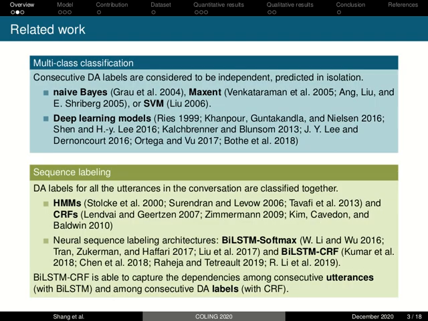There are mainly two approaches for DA classification. One treats the task as a multi-classification problem, in which consecutive DA labels are considered to be independent and are predicted in isolation. Another treats the task as a sequence labeling, or structured prediction problem, in which DA labels for all the utterances in the conversation are classified together.